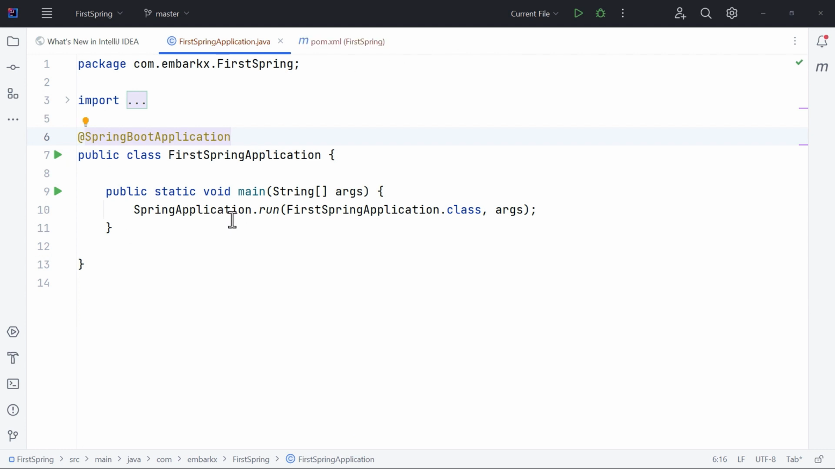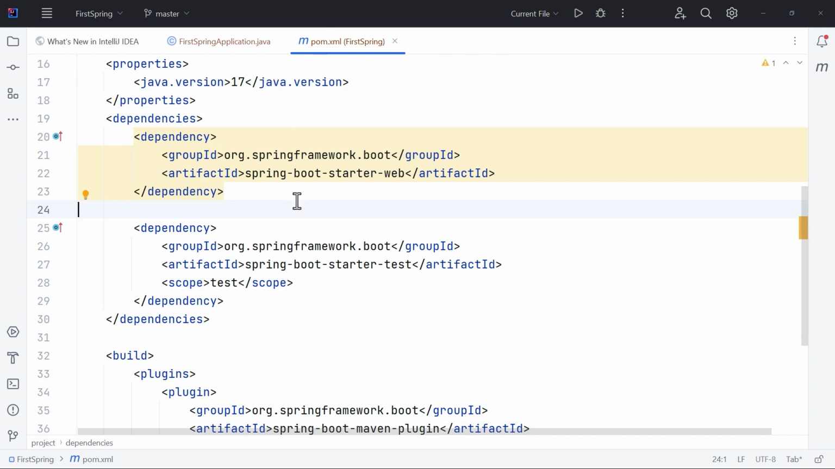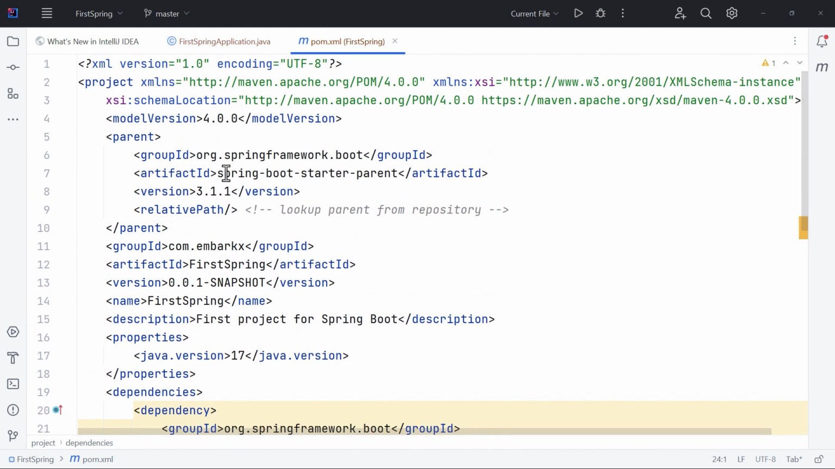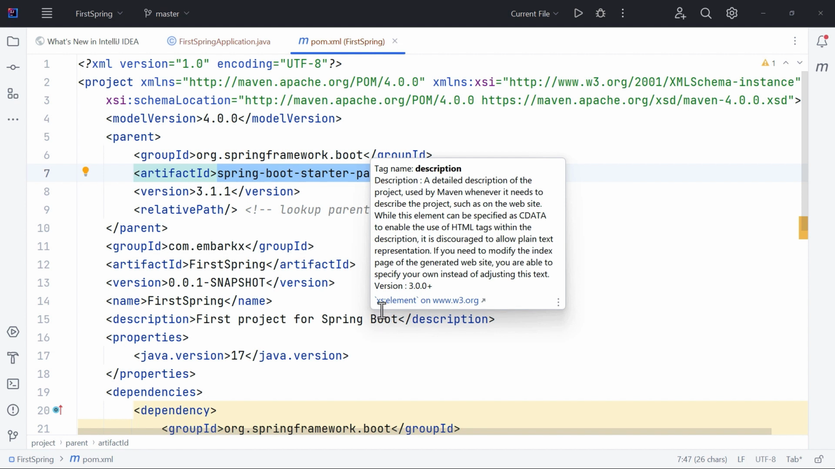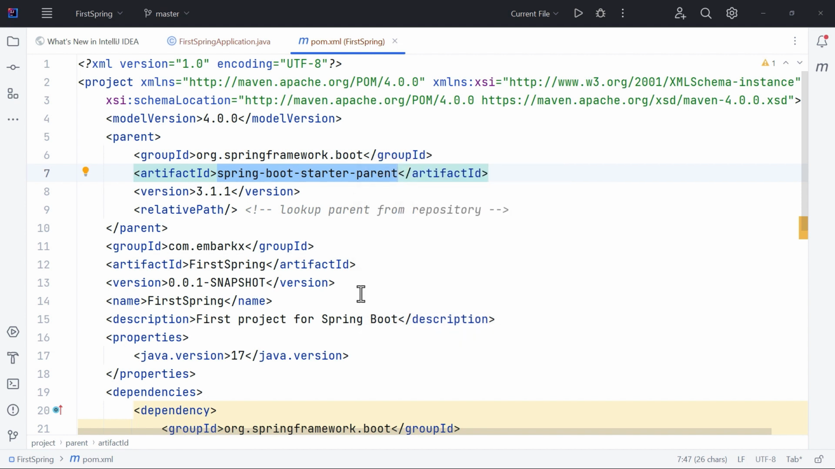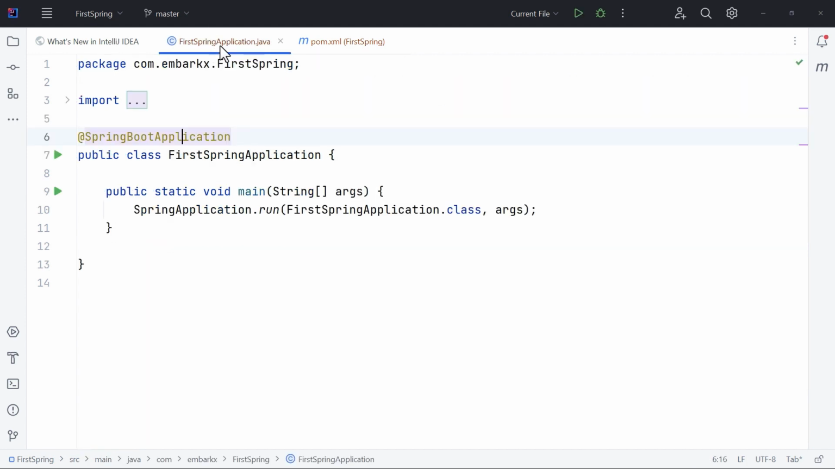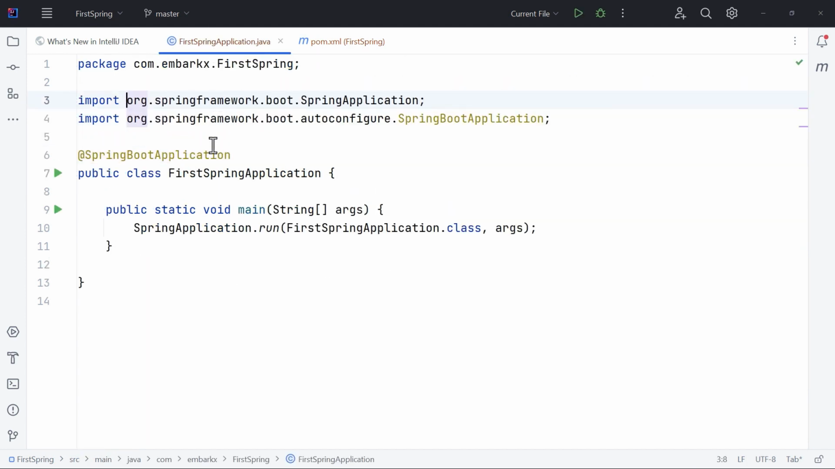Now, if you go to pom.xml over here and scroll up, you will see this Spring Boot starter parent. This is one of the projects that is by default included in our application. This particular project provides the default configuration for our application, and it inherits the dependency management from Spring Boot dependencies. So that's all we need to know about this boilerplate code that has been generated by the Spring Initializer website. So that's about this class.